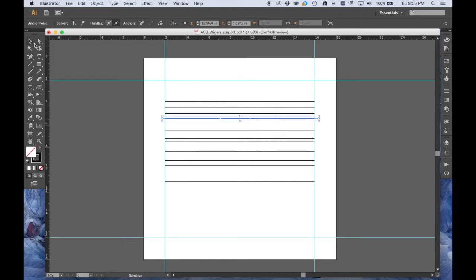And remember to grab these, you need the white selection tool, and then you can click on these points and start to pull them around. Remember, you can also make them curved by selecting those converter options. So let me change a few of these.